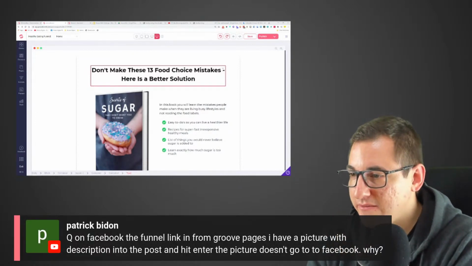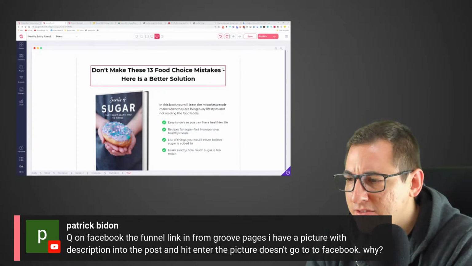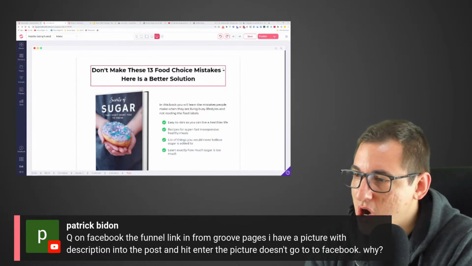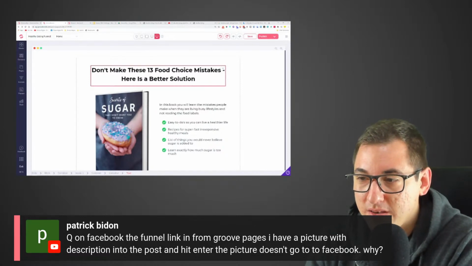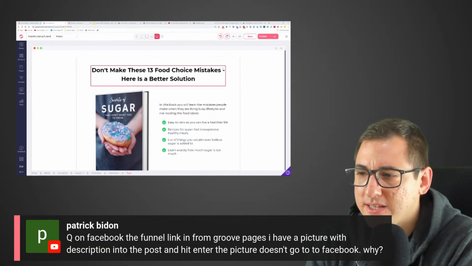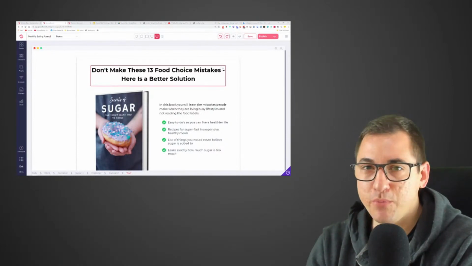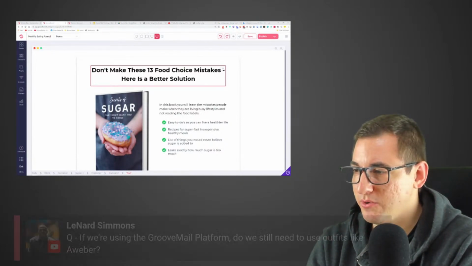On Facebook, the funnel link from Groove Pages, I have a picture with description into the post and hit enter. The picture doesn't go to the Facebook. Why? I don't know what you mean, the funnel link from Groove Pages. I don't know what you mean by this. In case you could actually do a screenshot or maybe a Loom video, post it in the Facebook group, I would be able to assist.